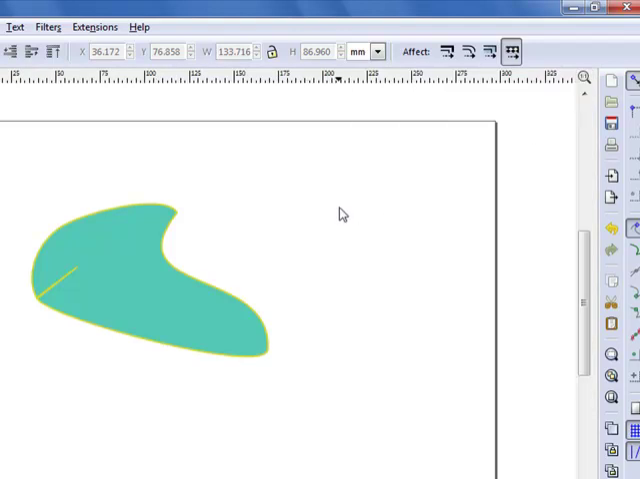Okay, I'll let you play with the circle tool. Next up will be the polygon tool.